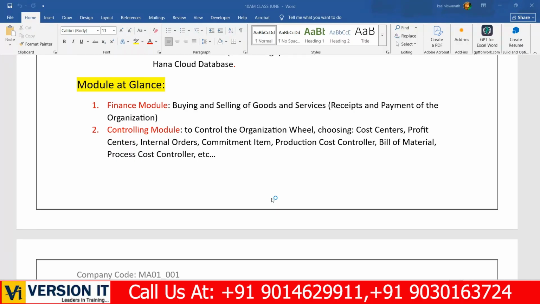buying and selling of goods and services. In other words, receipts and payments of the organization. Right? So company sells product, which department receives the amount? Finance. Company purchases product, which department releases the payment? Finance. Buying and selling of goods and services.